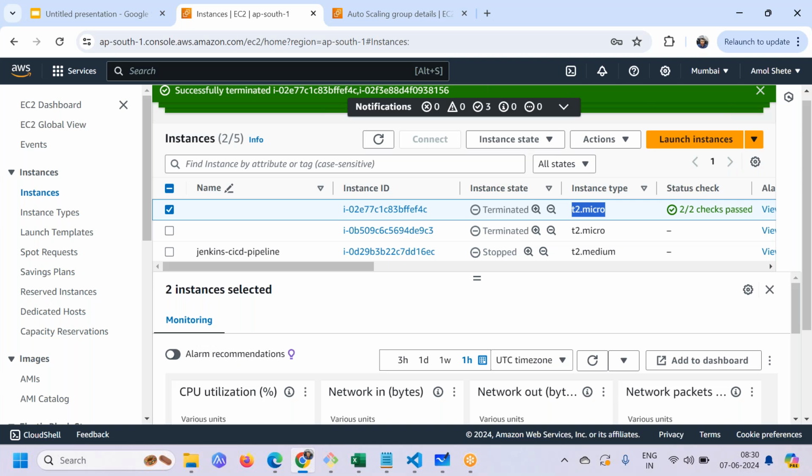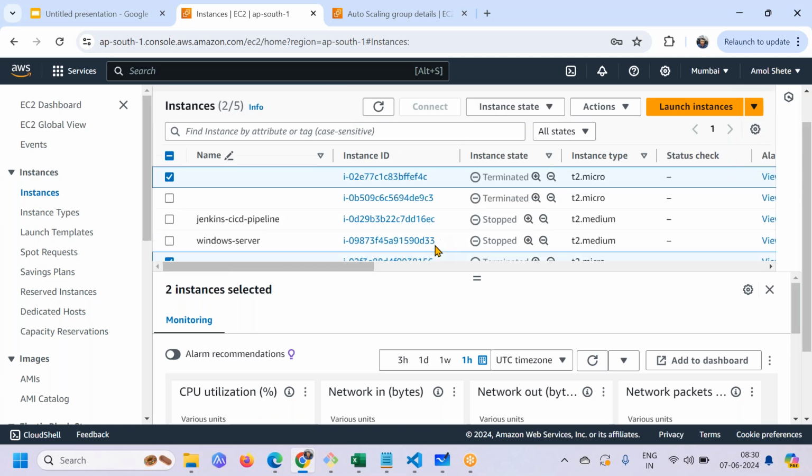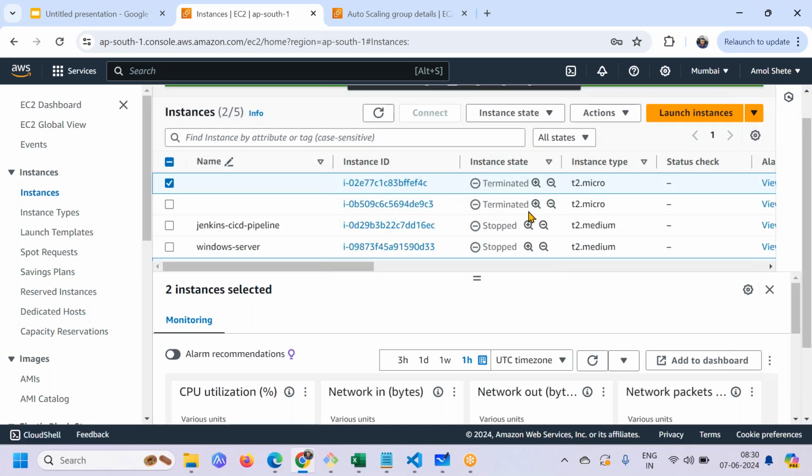It will always maintain the two instances count. So you cannot terminate the instances from here. Even if you terminate, the new instance will get launched again and again and again. That is something that will always go on. And now you can see we have successfully terminated the instances.